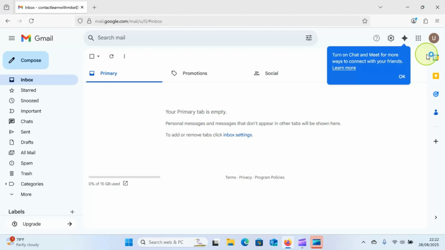You will see the email address that you just created. You can see where my cursor is. So click on that icon there at the top right.